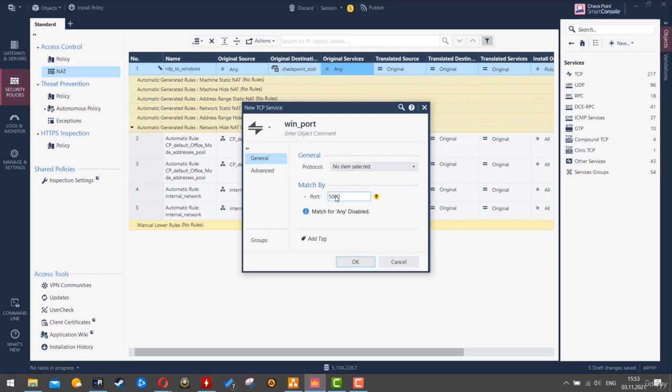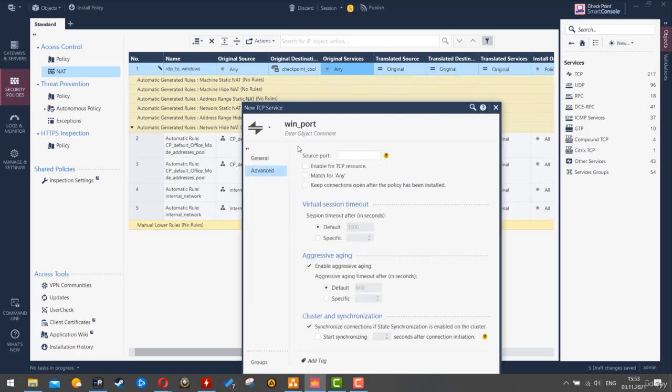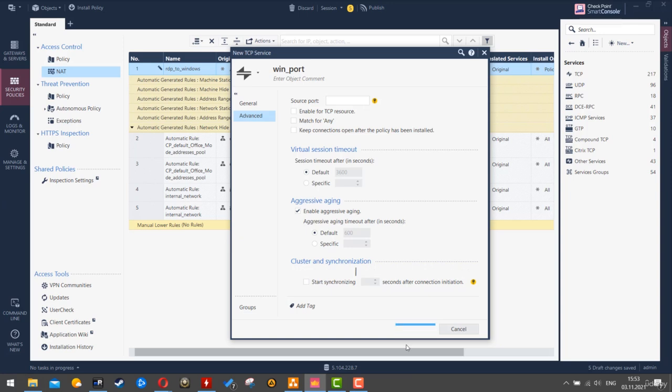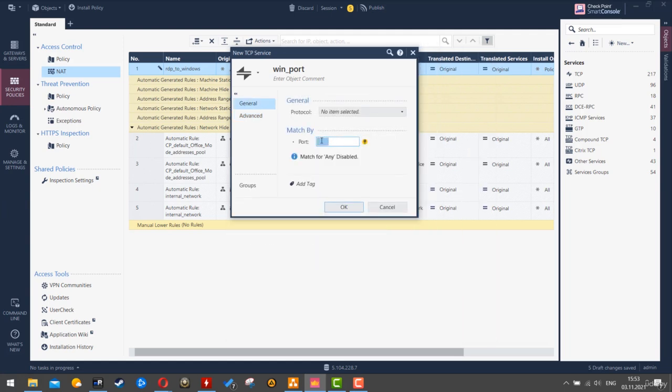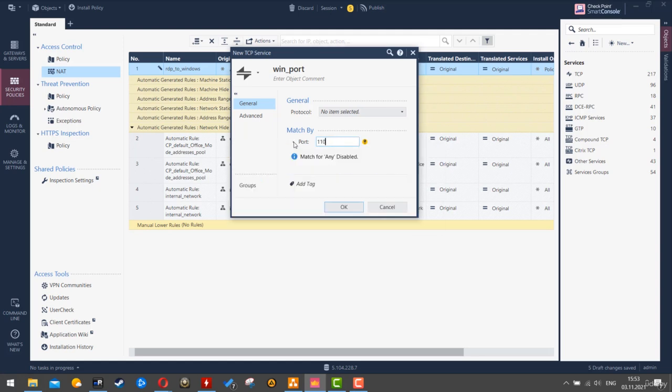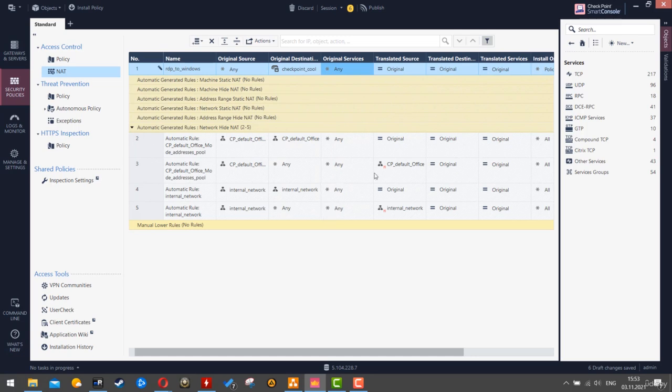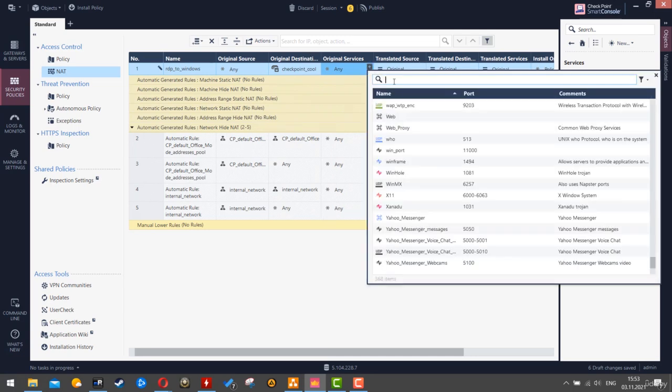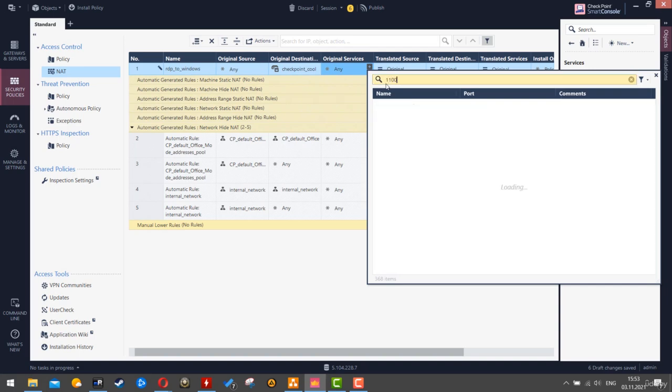So we're choosing 5000, and in Advanced, you don't have to click anything actually. So we're going to go for OK. We just created WinPort, and we're going to add that WinPort. Oh, it's actually used somewhere else. So let's go for OK. Let's go for 555. Hopefully it's not used anywhere. Used. Okay, let's go for another port, which is not used. Okay, 11,000 is not used anywhere, so that's what I'm going to use. So let's go here, and we can type in 11,000 like that, and over here we have WinPort.